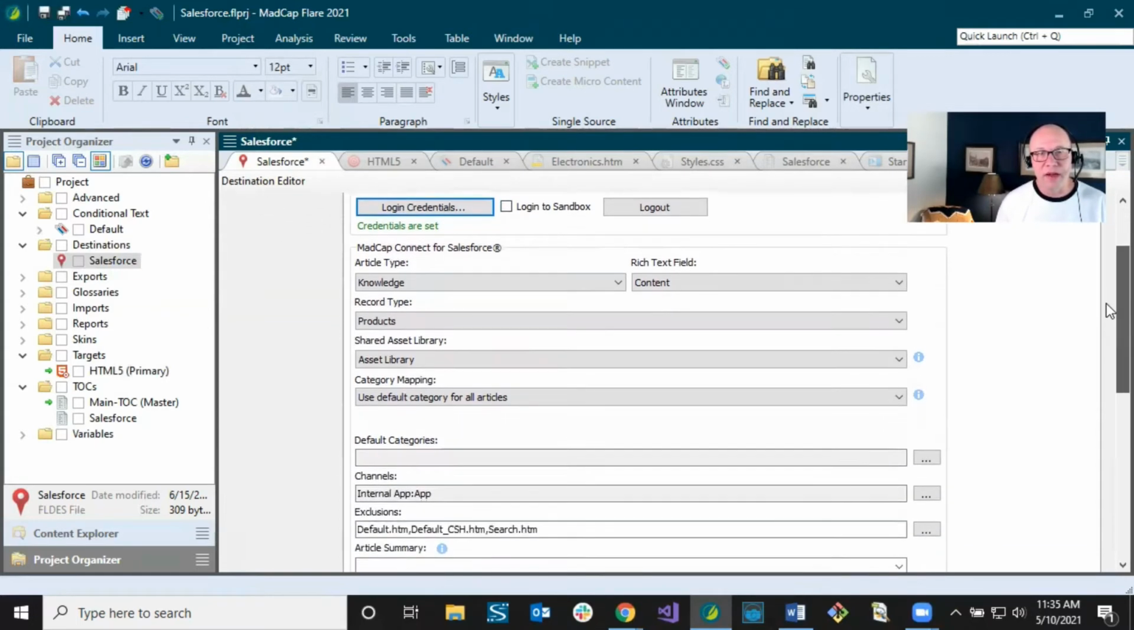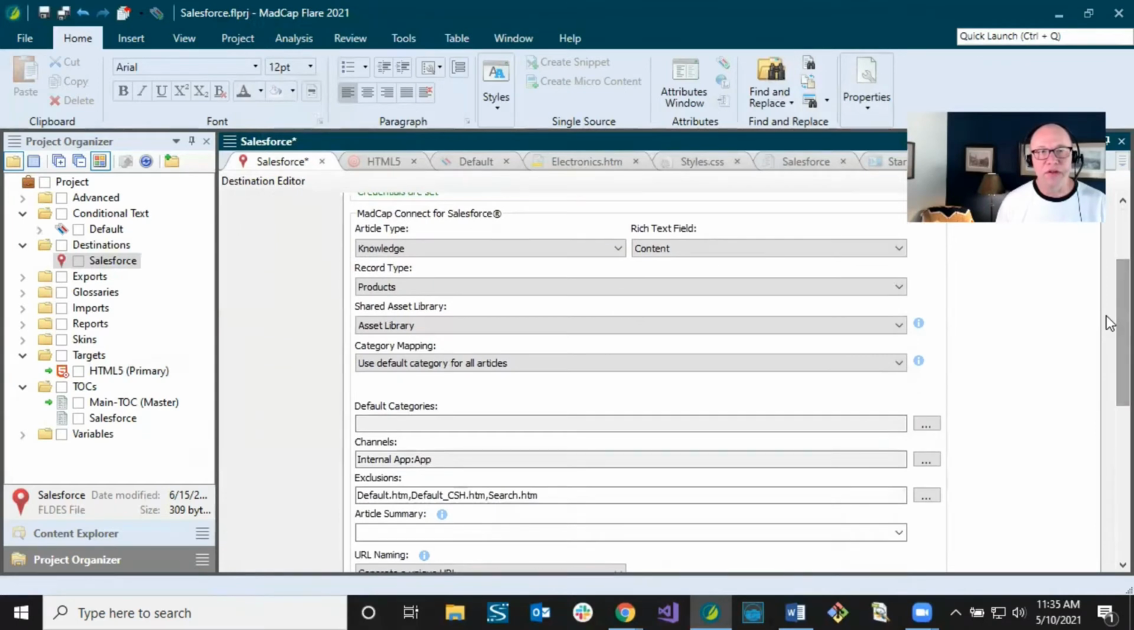Now we move down and there are all these fields that you need to complete. And we're going to go through each one. So some of these at the top, these are pretty simple. Article type, we talked about how you have to have an article, and this article type has to have a rich text field. So in my case, I have a Lightning account, and so I only have one article type, and this is named knowledge, and there it is, don't have to do anything.